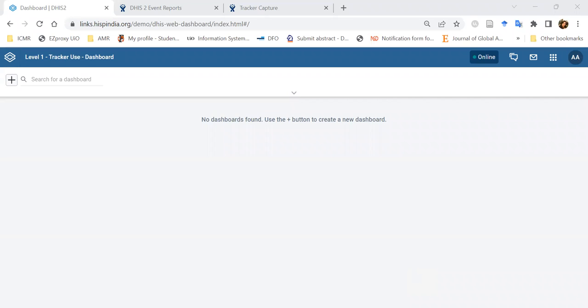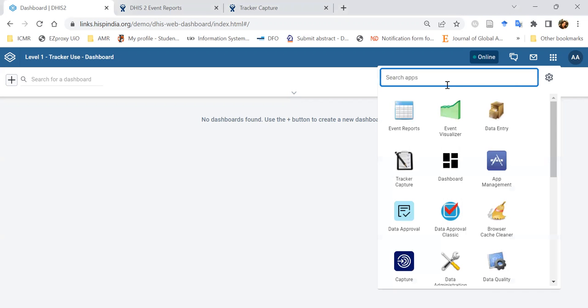So now say I want to see the number of suspected COVID cases in a timeline in the last 12 months on a map. So how do I do that? I'll go to the map application.